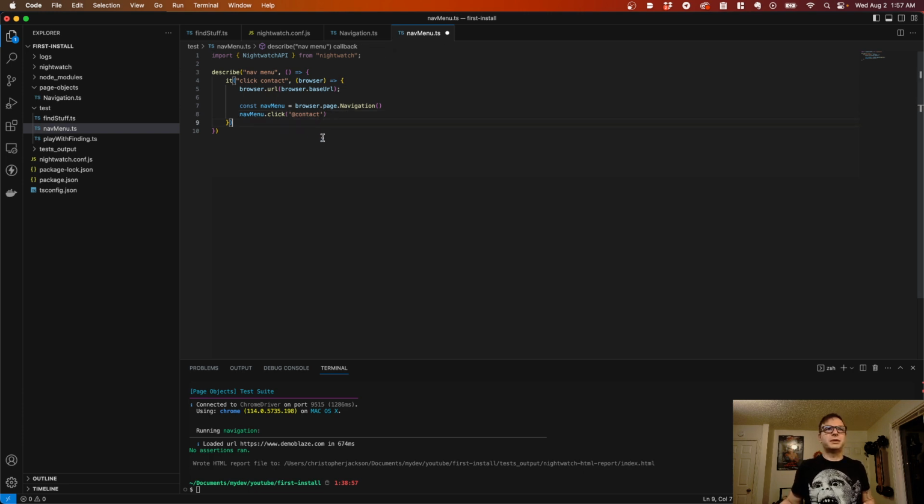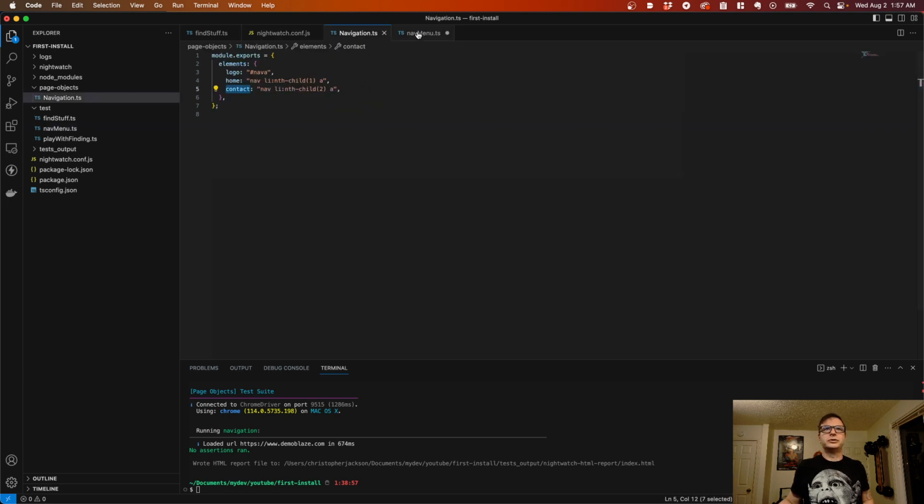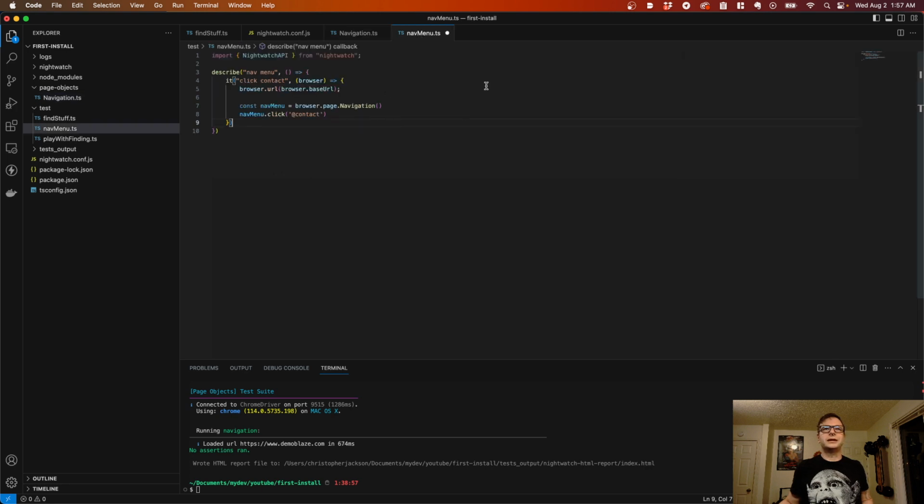Instead of doing like browser.element and then typing in nav li nth child to whatever and then click, you've got this nav menu. Like, cool, I'm operating with a navigation menu and I'm clicking the contact button. Makes sense. You can read it. That's kind of the power of a page object. It makes it more readable. You have to kind of use it to understand the power of page objects.